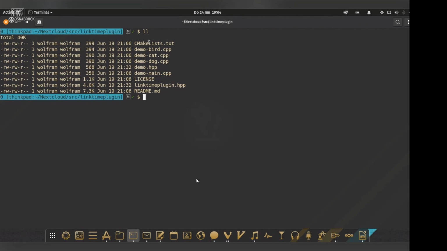And then you have a bunch of files which begin with demo: a demo main, which obviously contains the main function, a demo HPP, which obviously contains a header file which all of these files use, and 3 plugins, demo bird, demo cat, and demo dog. And as you see, we are doing 3 plugins here, and we're doing something with those 3 plugins.